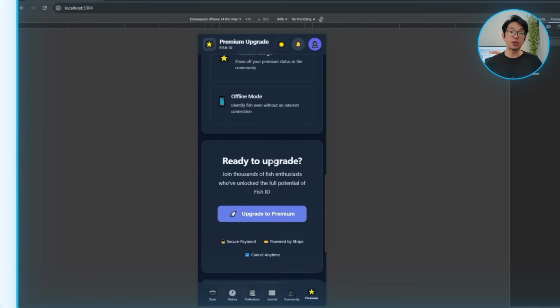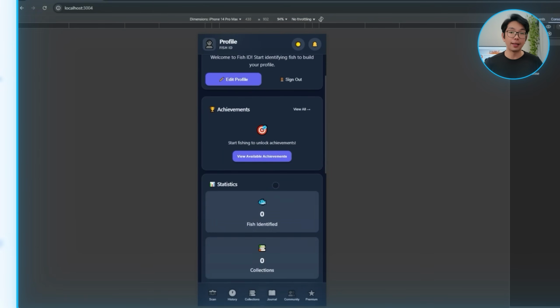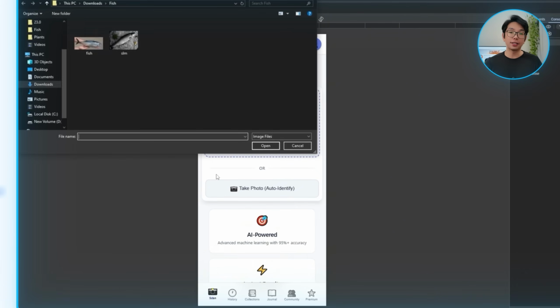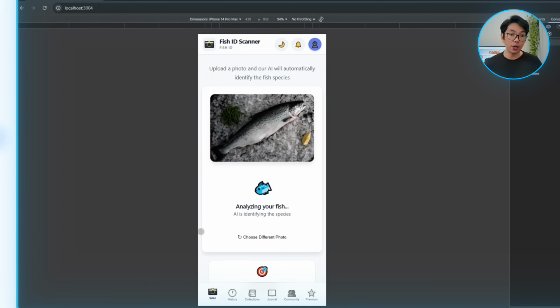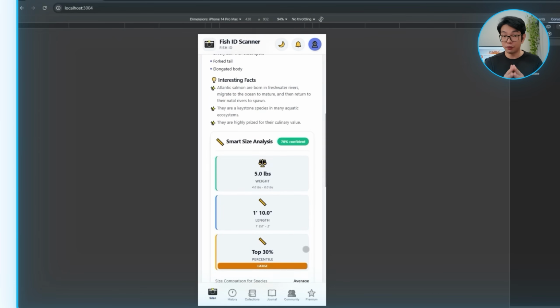And from there, we're going to switch over to dark mode. We're going to browse each section with the theme applied, and then we're going to exit dark mode to continue testing. Next, let's go ahead and scan a fish and check out the results, including the smart size analysis feature that we built from that screenshot.